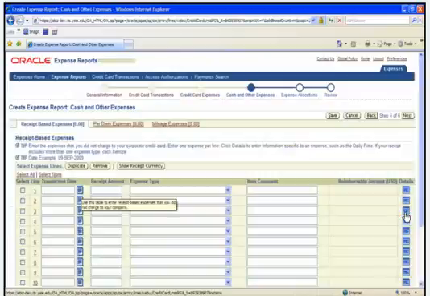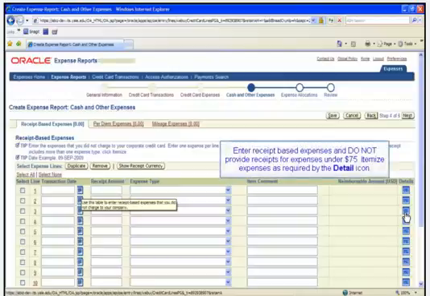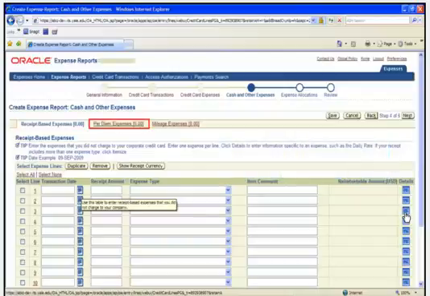Step 4 on the progress bar, Cash and Other Expenses, allows entry of out-of-pocket expenses. Be sure to include the date, receipt amount, expense type, and justification. Three subtabs on the Cash and Other Expenses screen show the following types of expenses that can be entered: receipt-based, per diem, and mileage. First, enter any receipt-based expenses.